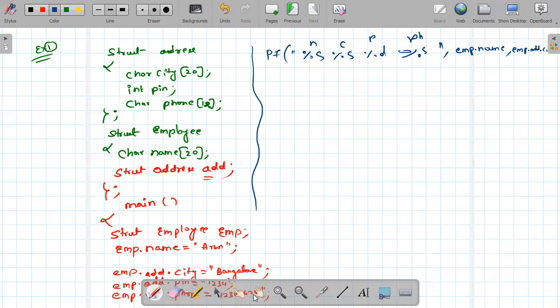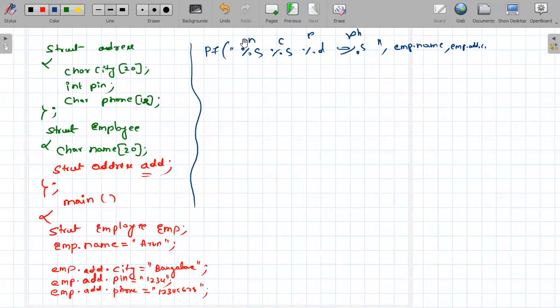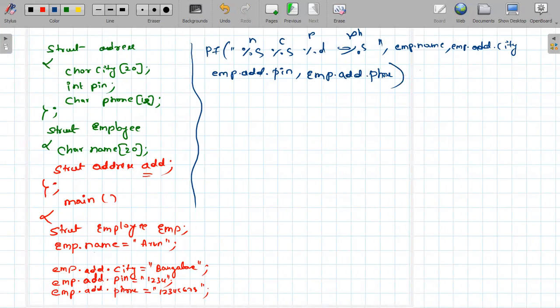Employee dot address dot city. Again, this is over. Again, one more is there. City and employee. Here you do employee dot address dot PIN number. Print this, after that this one, employee dot address dot phone number. Okay, that's it. Close the bracket and print it.